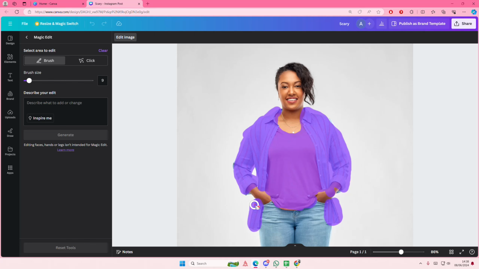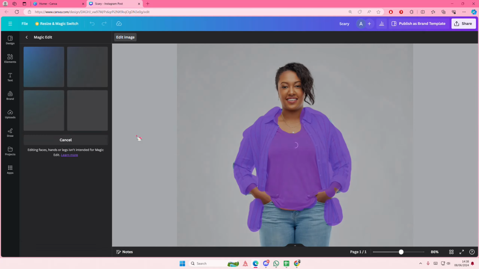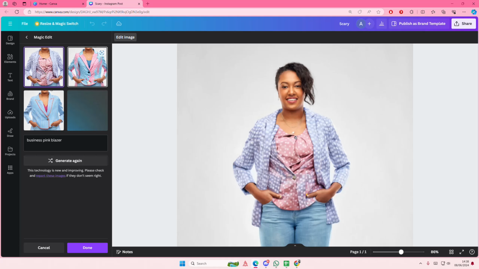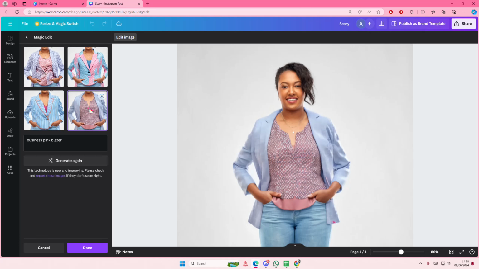here. Then I'm going to type in, for instance, business pink coat, blazer. Then I'm going to select generate here, and it's going to generate an outfit hopefully for me. It's going to take a few minutes to load. And as you can see, editing faces, hands, or legs isn't intended. And it will show me these results.